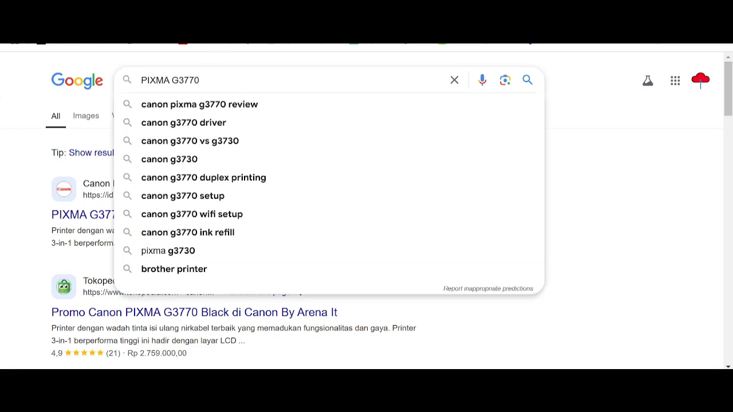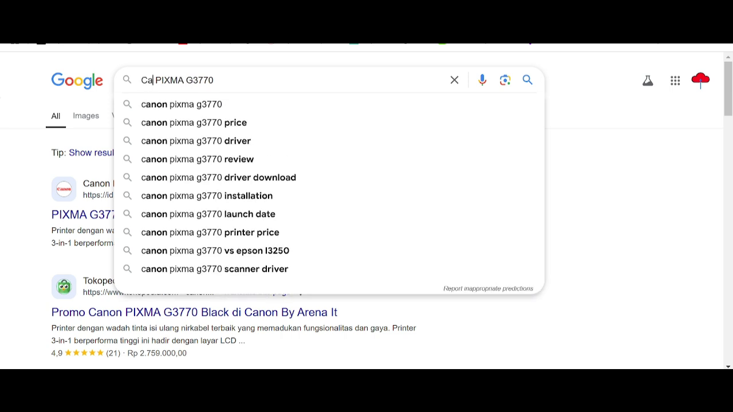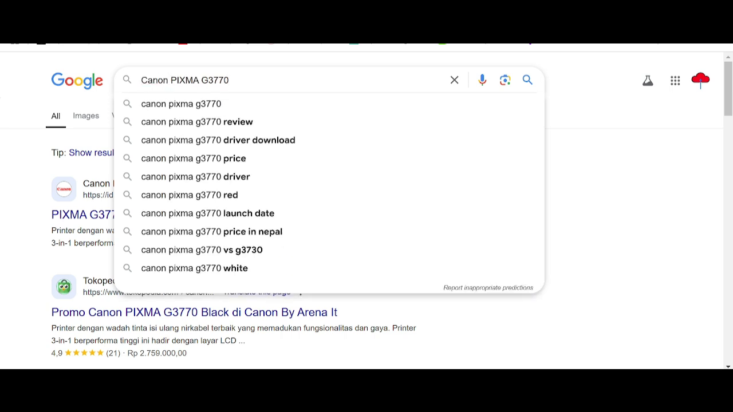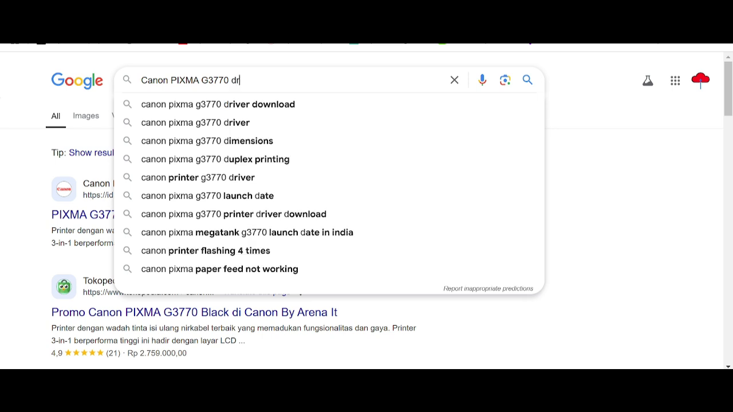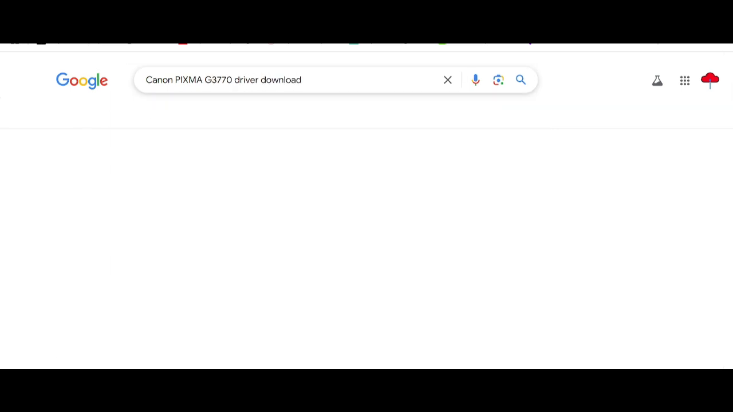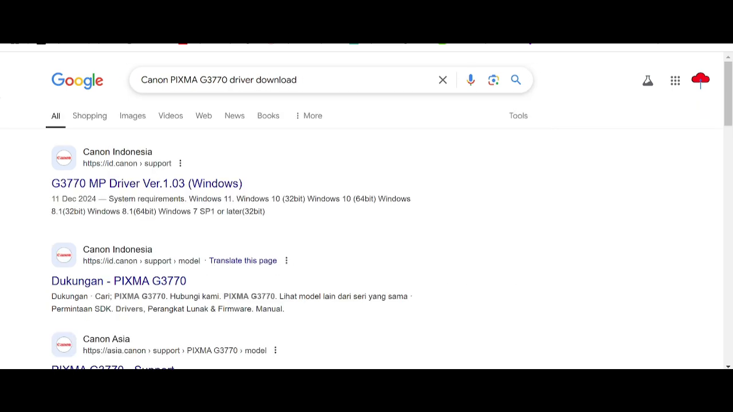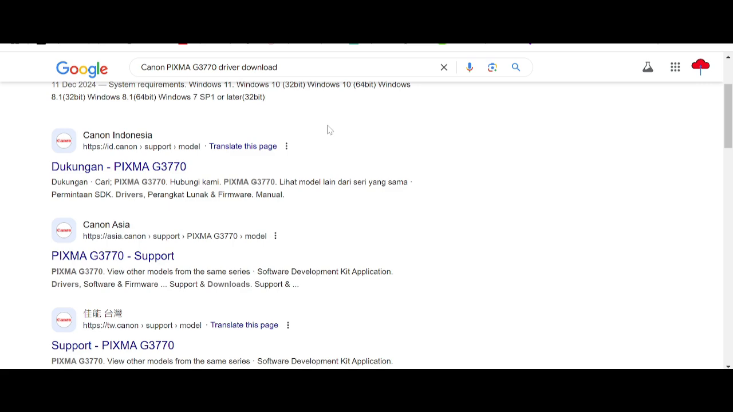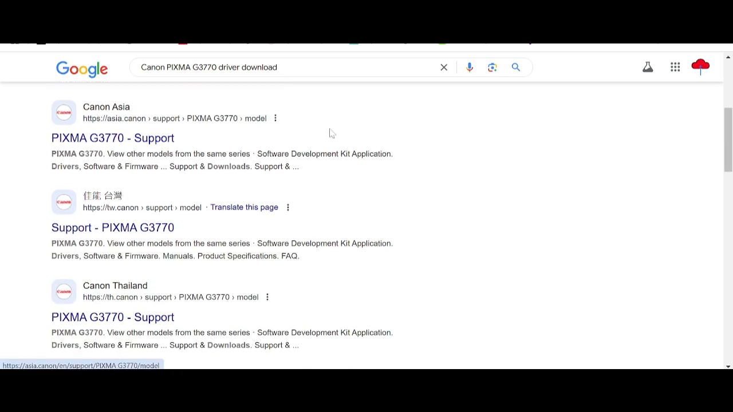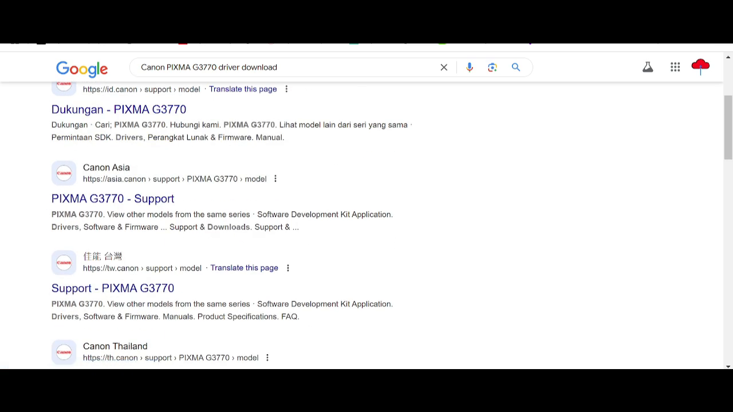And now I need to download the Canon PIXMA G3770 driver. If you need the download, you type here the driver for download. Okay, so I searched the official website for you. I like to download from the official website. The official website is not a virus and is easy to download from.